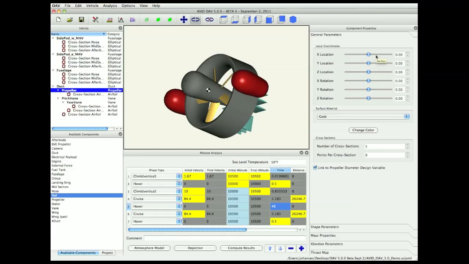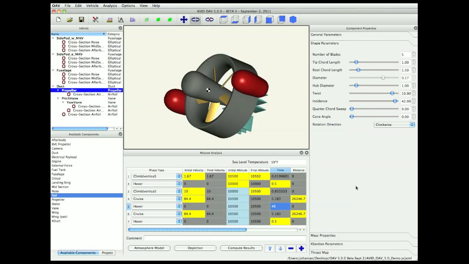Over here in this pane you'll see the location of the component, the rotation or orientation of the component, and also you can select the tab for shape parameters. This is component specific. These are for the propeller. You'll see things like number of blades and the chord length at the tip and the root, the diameter, which is linked to the propeller design variable for optimization. When you change a value here, either through the slider or through entering a value, you can see the geometry update in the window, which is very intuitive for creating your model.